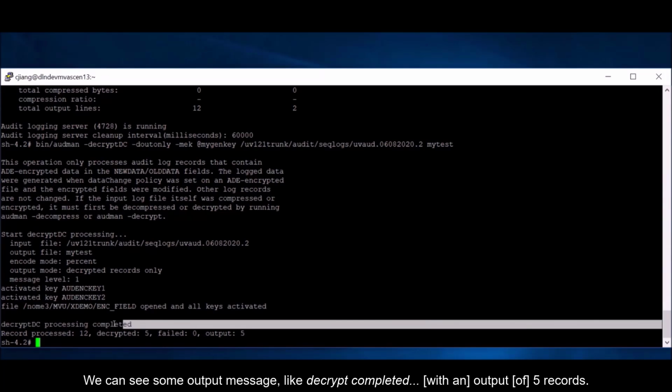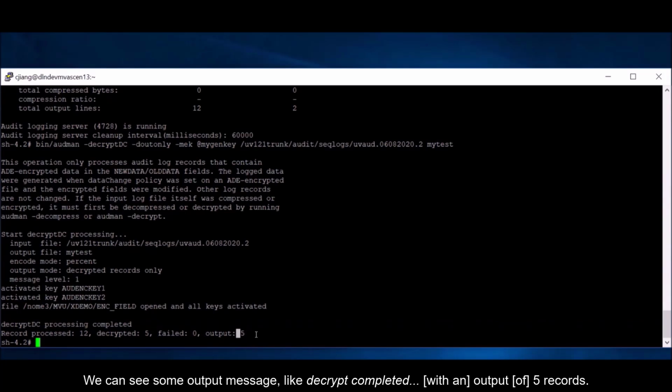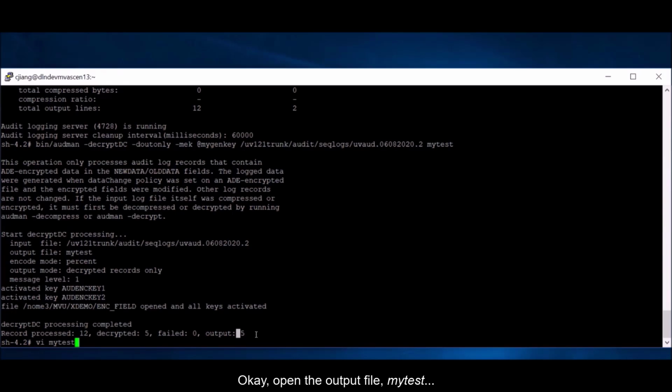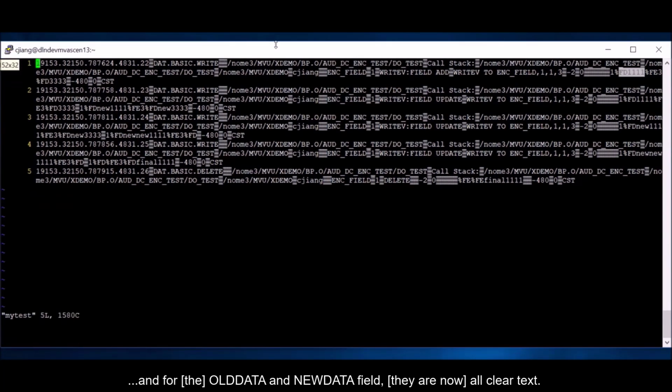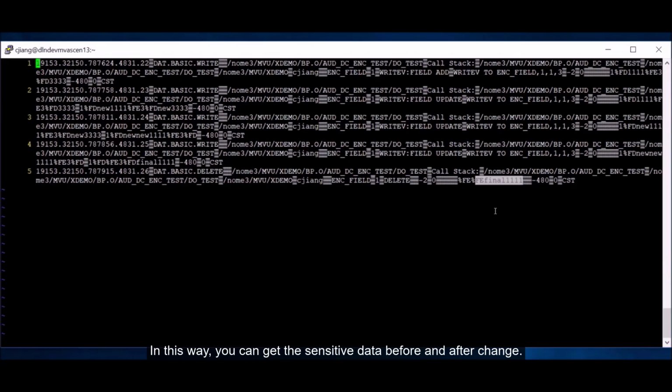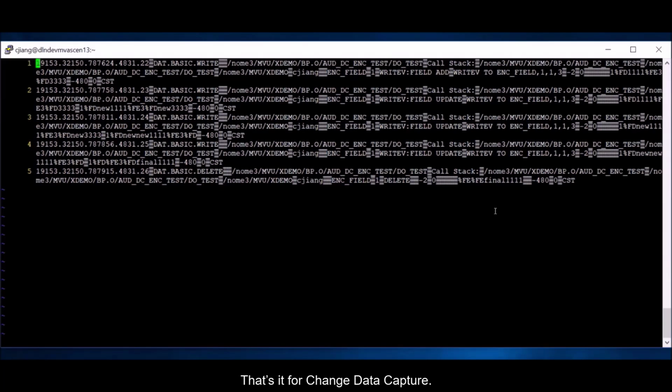We can see some output messages like decrypt completed and output file records. Okay, open the output file mytest. We can see the decrypted data. And for old data and new data fields are all clear text. In this way, you can get the sensitive data before and after change. That's it for change data capture.